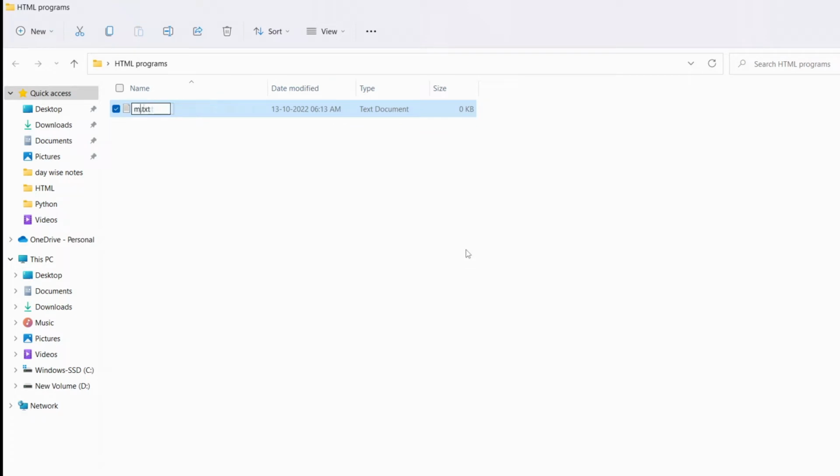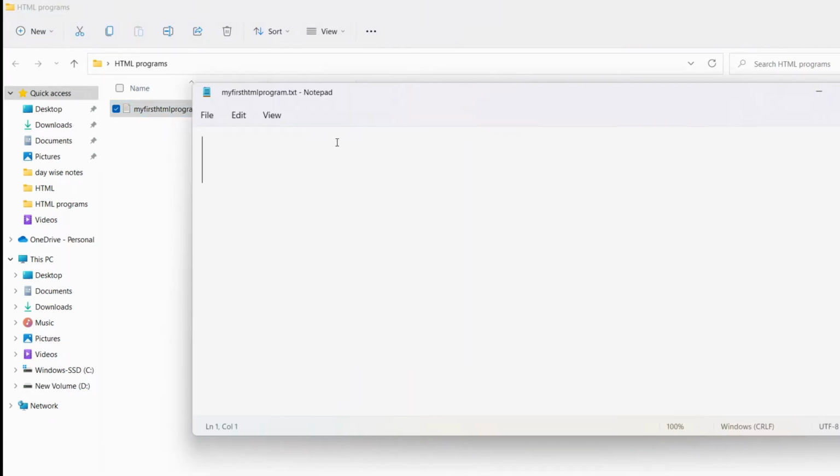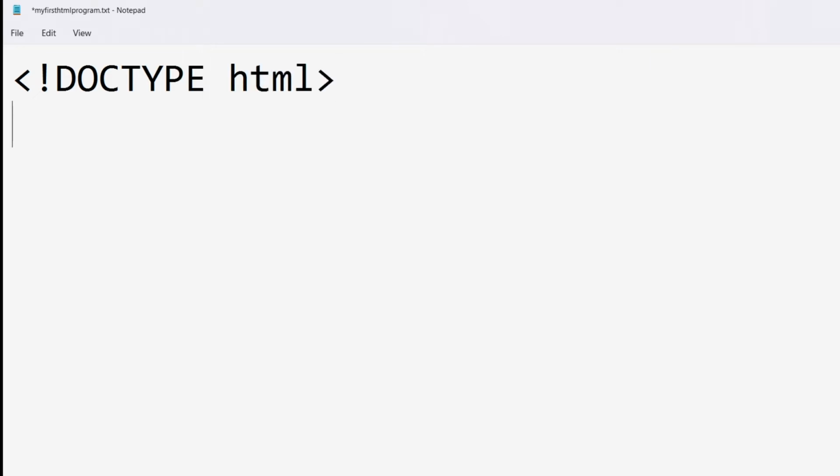I will write it as my first HTML program. Now I will double click on this one. Then you can see a notepad file has been created. In this one I will write the program. The structure consists of doctype HTML. It specifies that this is an HTML program and then you need to write the HTML open tag.